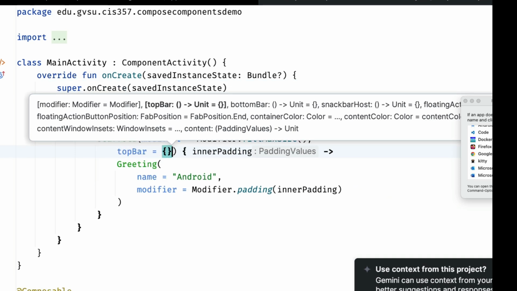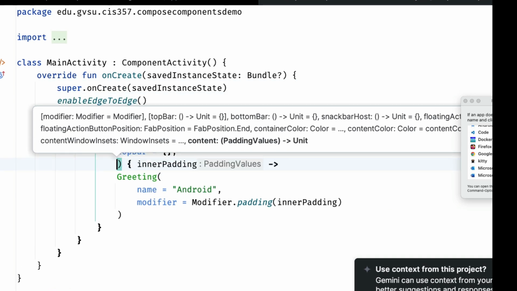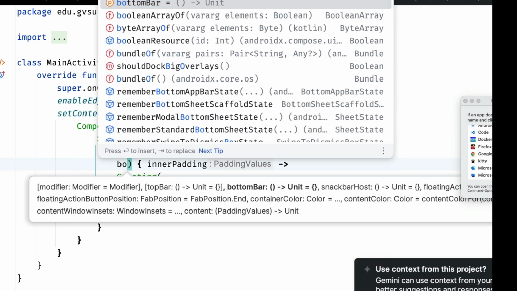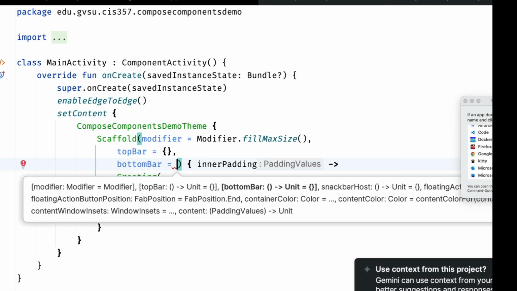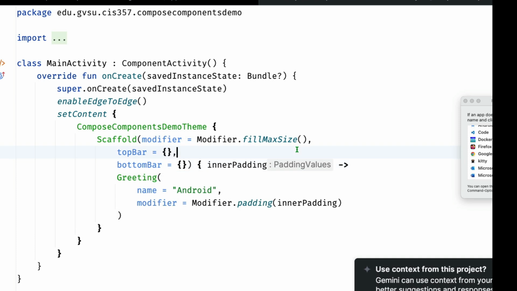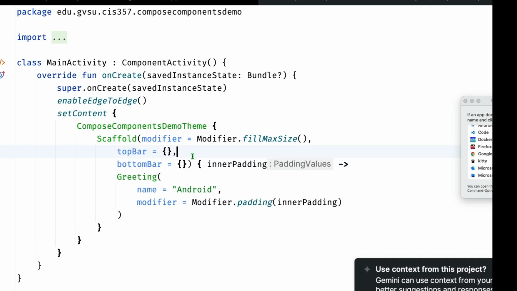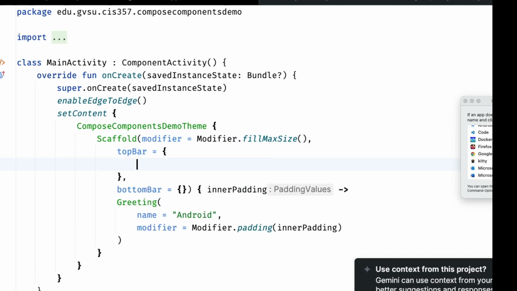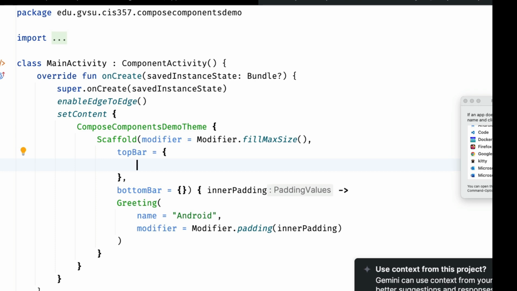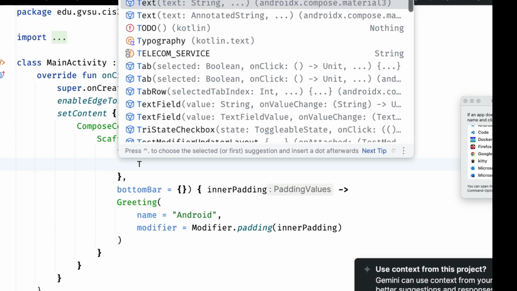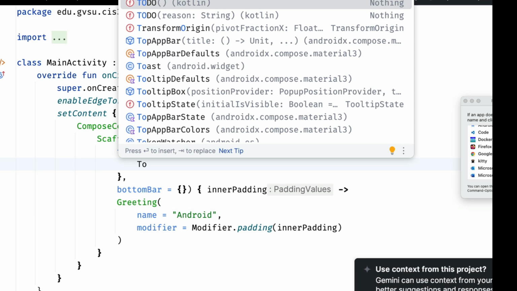Just prepare that for now. And while I'm here, I will put the bottom bar as well, but with no content. And then after that, I'm going to use the component. The component is TopAppBar. I just type TO, letting Android Studio autocomplete. So I'm going to be using that, TopAppBar.